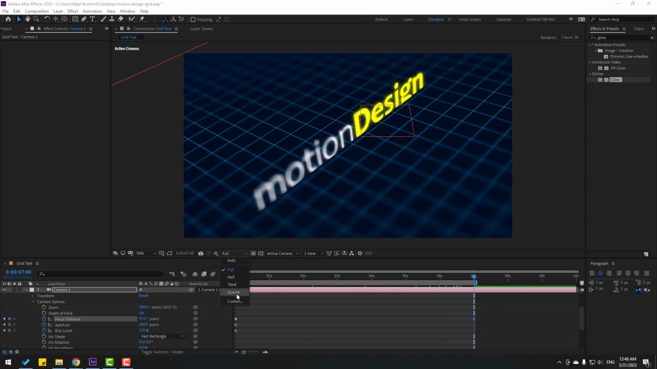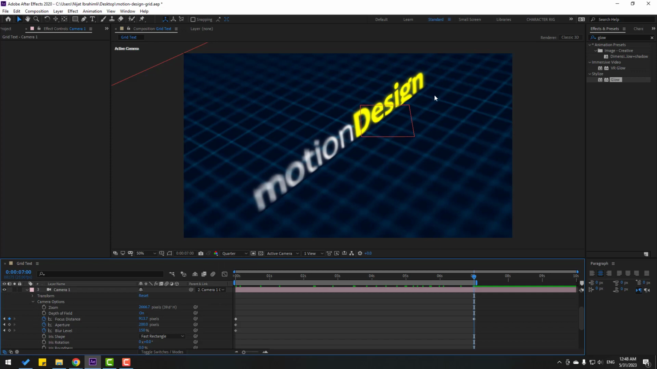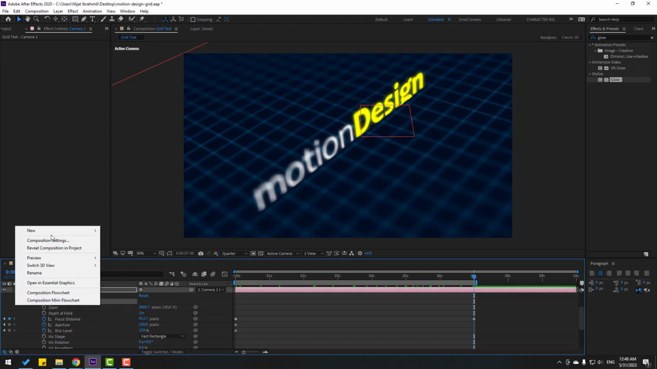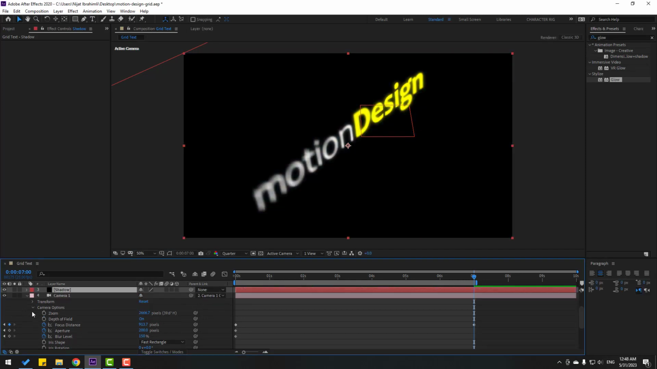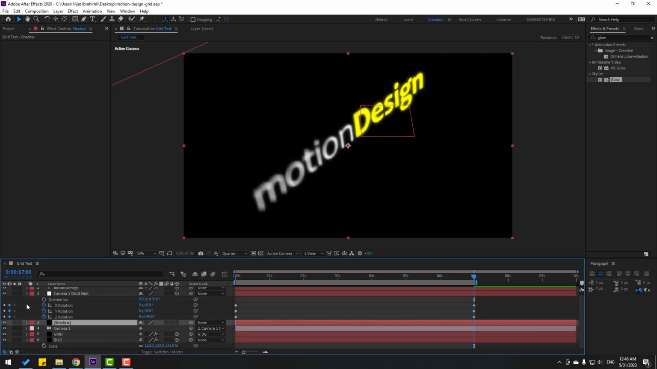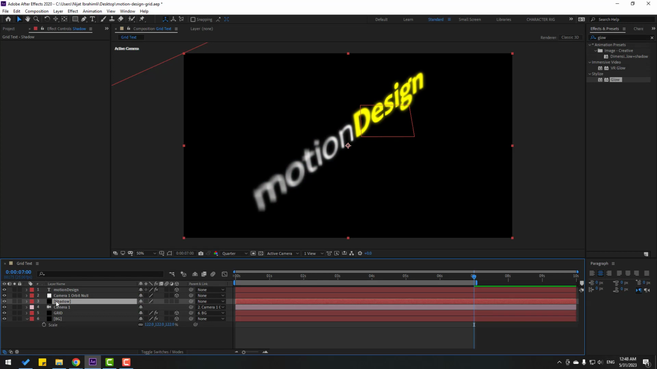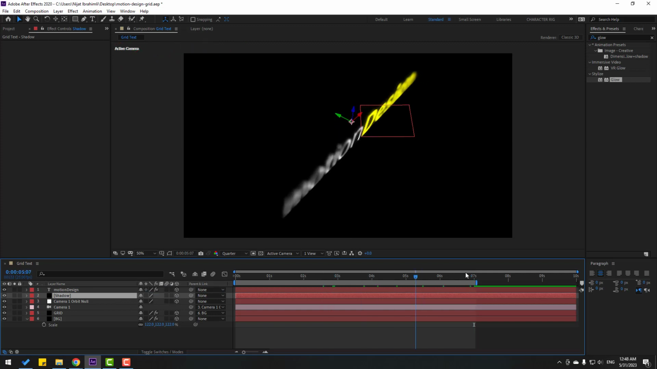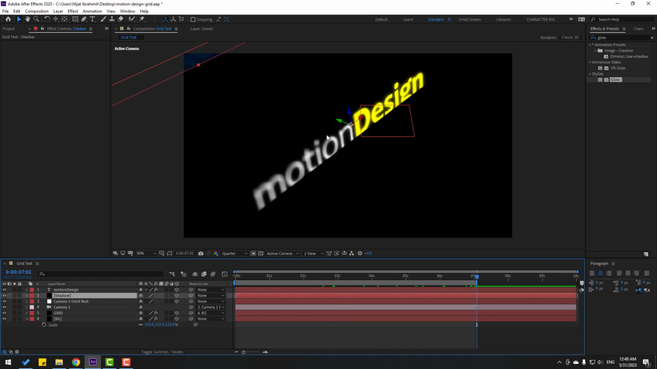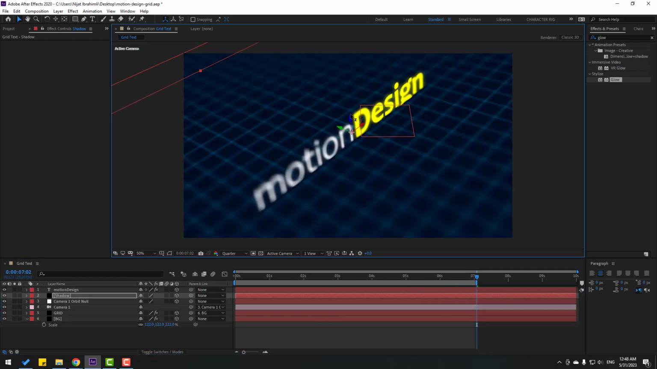So let's change quality to quarter, and I want to add a shadow here. Let's right mouse, new and solid layer. Add the name shadow. Click OK. And let's close the settings. Select this shadow. Let's move it behind the text layer and click for 3D layer. Let's see. Okay. And move it behind.